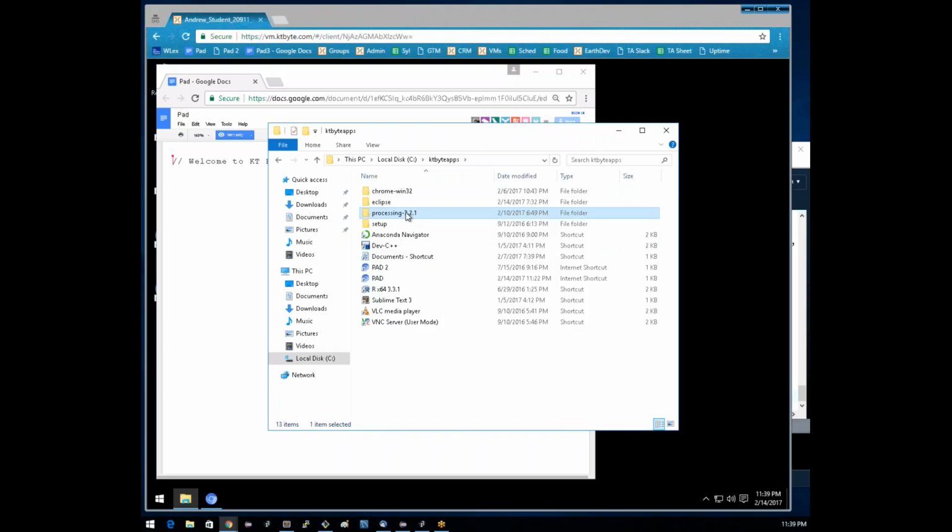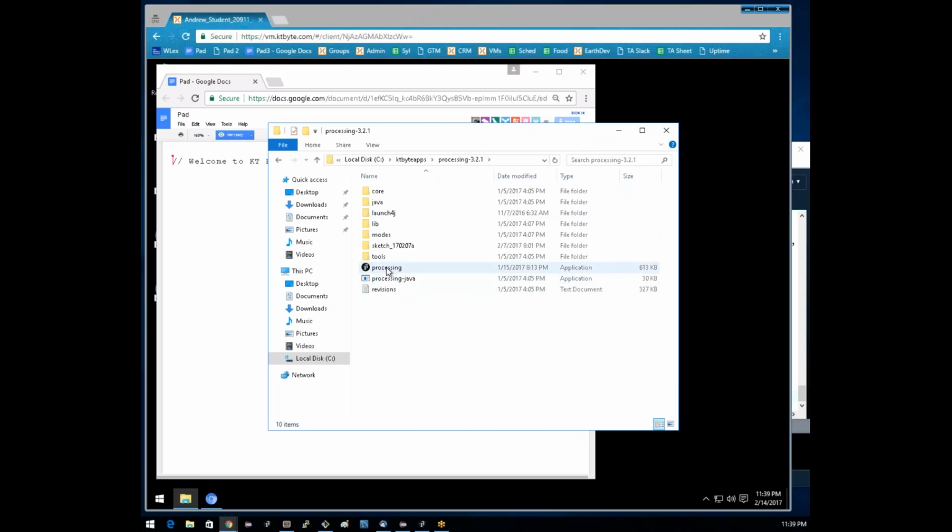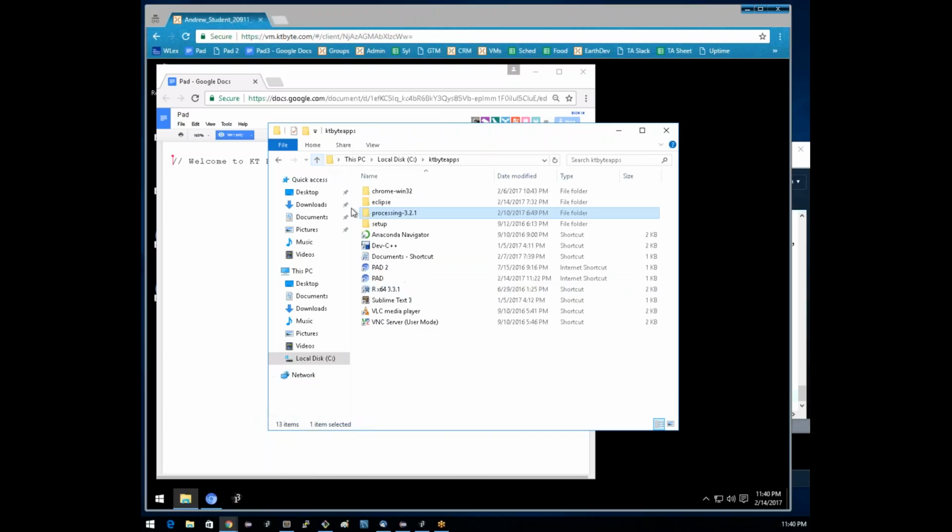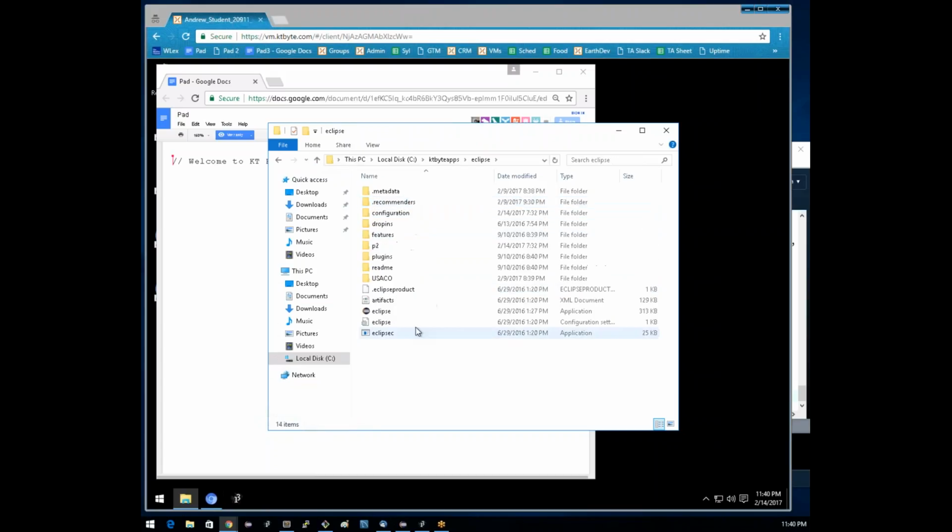So I'm going to start with Processing, double click the Processing folder, see the Processing icon, not one of the other things that says Processing, but the one that actually has the Processing icon. And once you select that, you can just drag that down to the taskbar, or you can use the right-click menu like you saw earlier. And I can do the same thing with Eclipse. I'll go back up one level, I'll click on Eclipse, and I see the Eclipse icon, and I'll drag that down to the taskbar. Now that's pinned there.